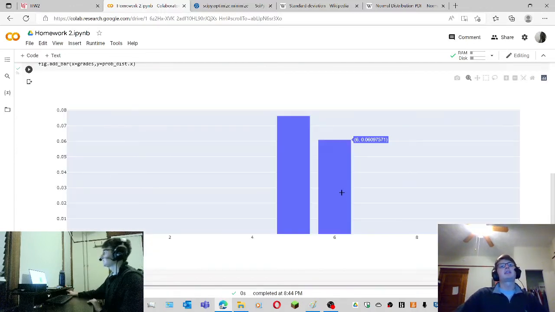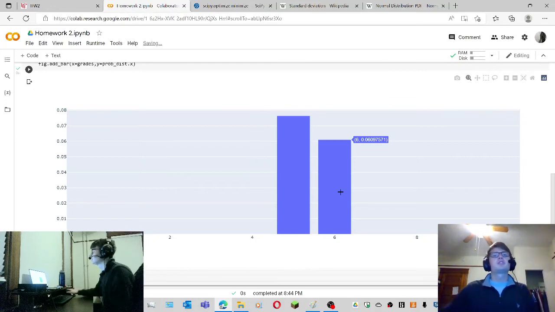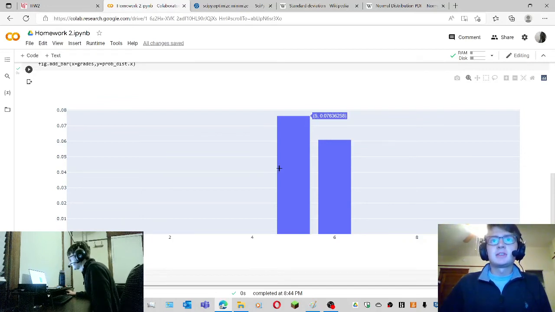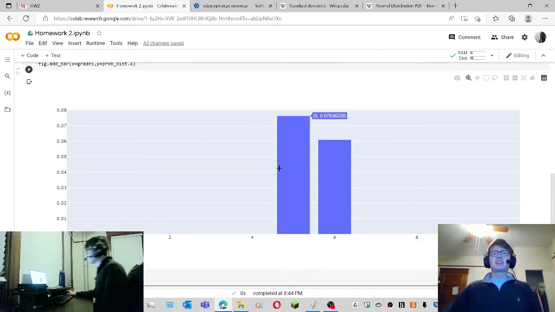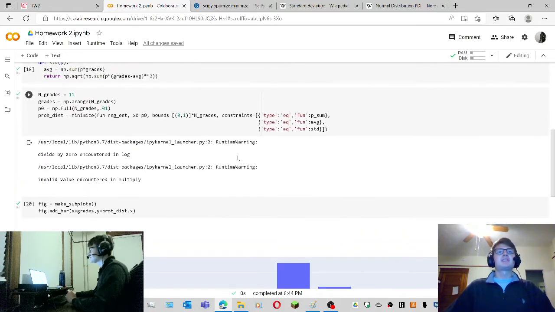If I go ahead and plot it out, I get something that looks a little bit right, but not really. This isn't a normal distribution, but it's closer. This is saying that 7% of the students get a 5, 6% of the students get a 6 on the exam, and then the other students just aren't even accounted for. So this obviously isn't correct.